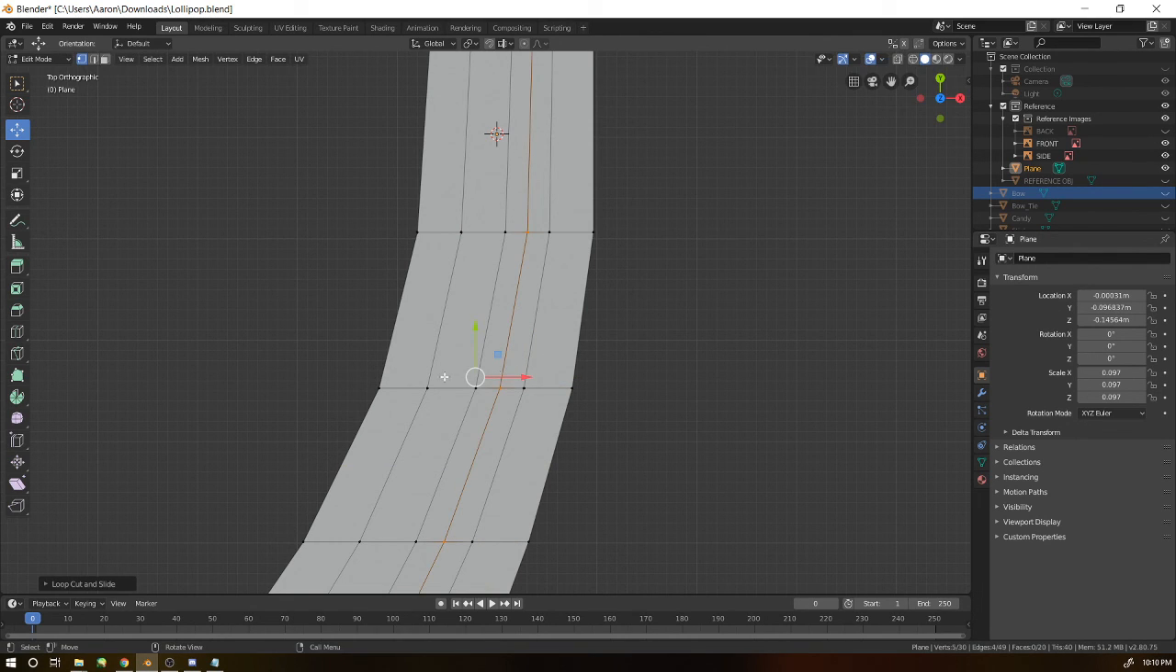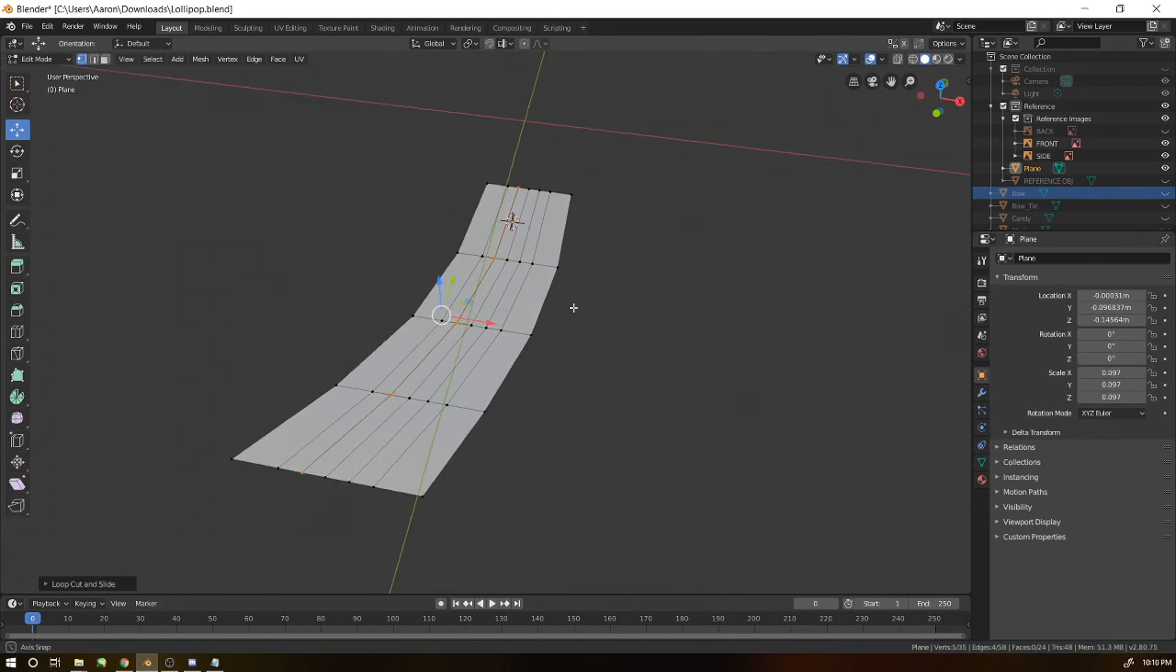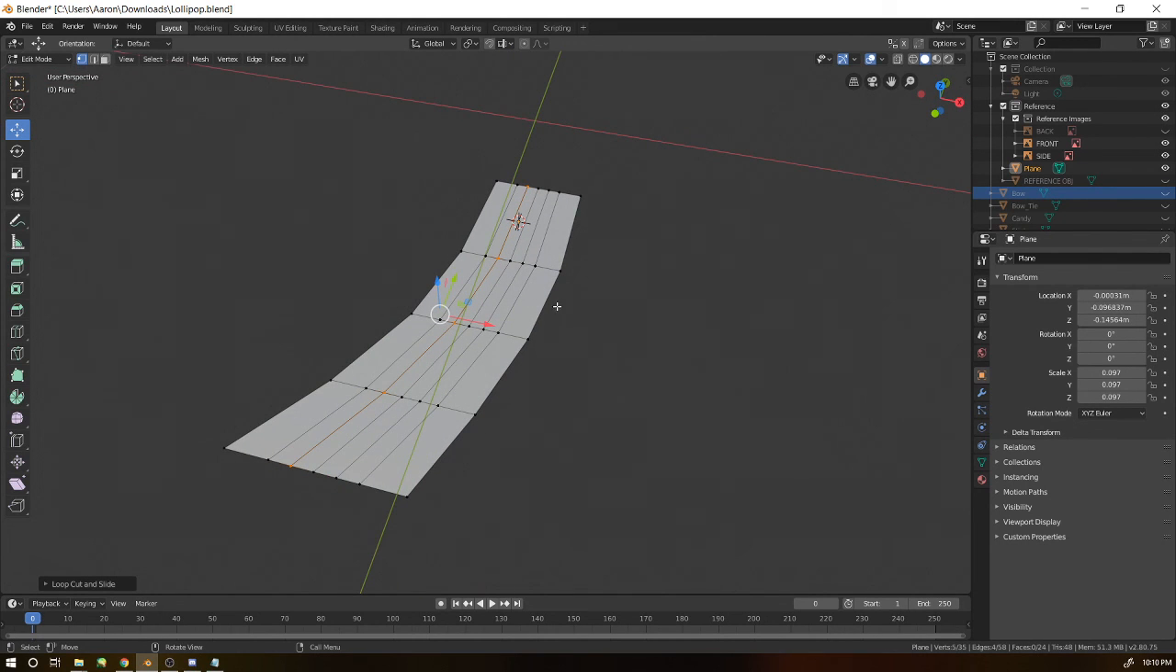There we go, there's 1 and 2. All right, now let's see about how we can make this look nice. We'll go to edge mode, select this center edge loop here, and we will scale it in by using this version.